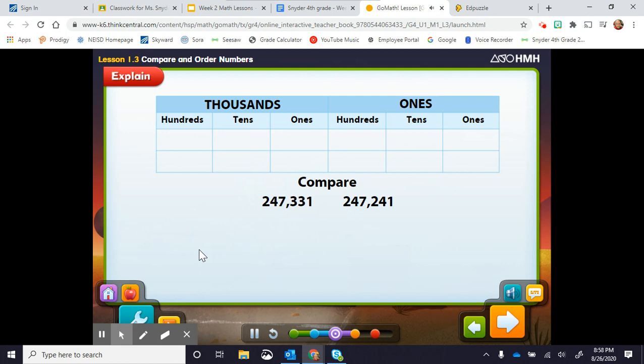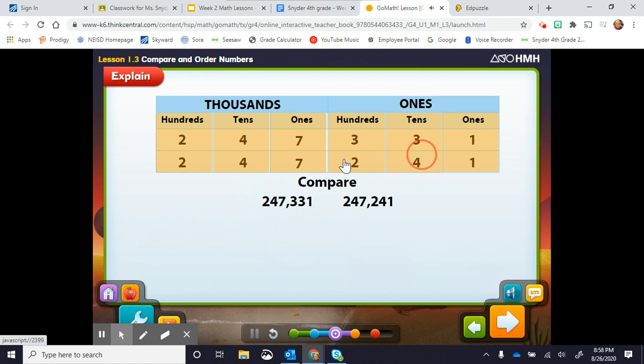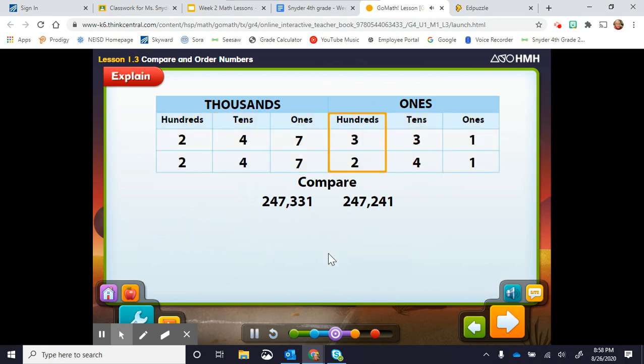Now let's try comparing two large whole numbers, 247,331 and 247,241. This place value chart will help you line up the digits so they're easier to compare. To compare these two numbers, start on the left. Keep moving to the right until the digits differ. Click the greatest place value that has different digits. Right! 300s is greater than 200s.